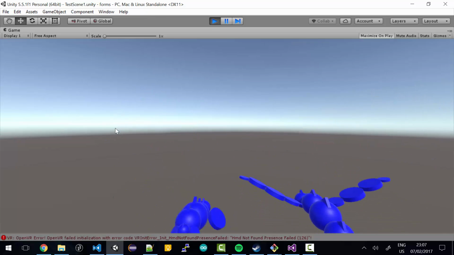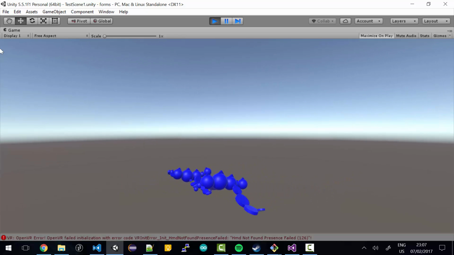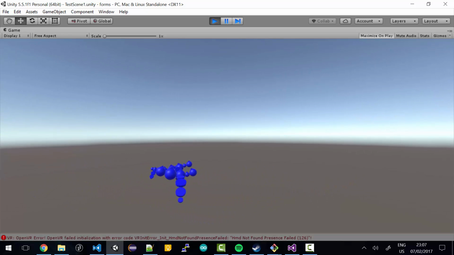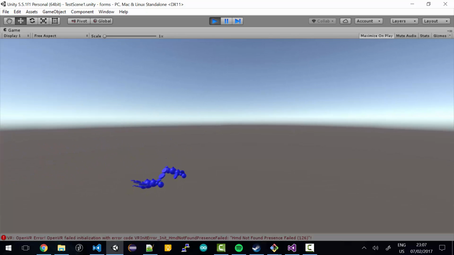All right. So there's my winged creature and my finned creature. So that's kind of two creatures made from basically the same set of components. So one with fins and one with wings.